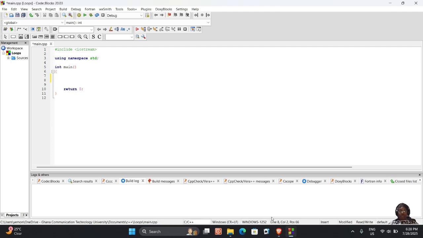Hello everyone. In this video, I'll be looking at loops or iterative statements. So a loop basically executes a line of code over and over again until prompted to stop, or forever if that's how you program it. So we're going to start with the for loop.